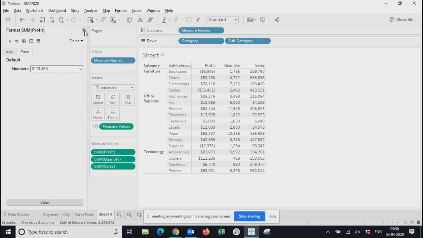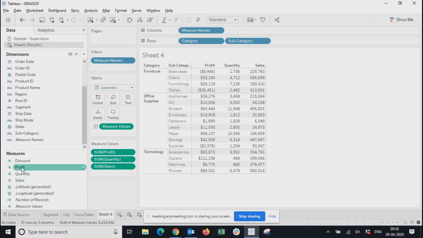Now, generally a question comes, I have profit, I have sales, but what I need is profit percentage. How can we show profit percentage here? Any idea? I don't want to show profit and sales as separate columns. I just want to show a profit percentage so everybody would know, okay, which category we are doing good.